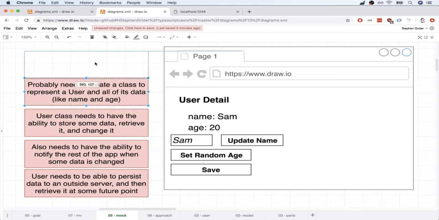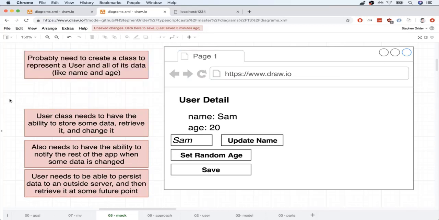The first note was just saying that we probably need a user class. These three purposes right here are going to be the first three things that we really concentrate on inside of our framework. So we're going to try to build a user class that gives us the ability to store some data and retrieve it. We're going to make sure that it has the ability to notify the rest of our application when that data gets changed. And then finally, we need to make sure that it also has the ability to persist some data to some outside server and then retrieve it at some future point in time.